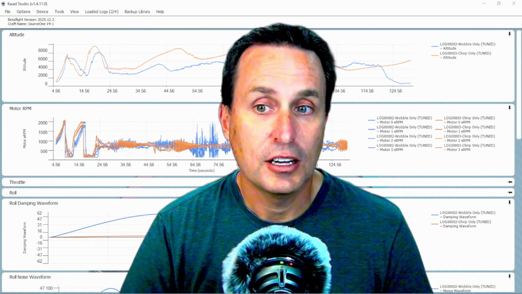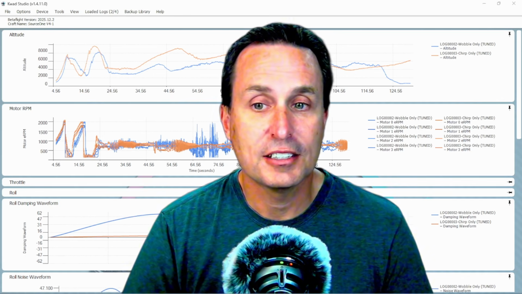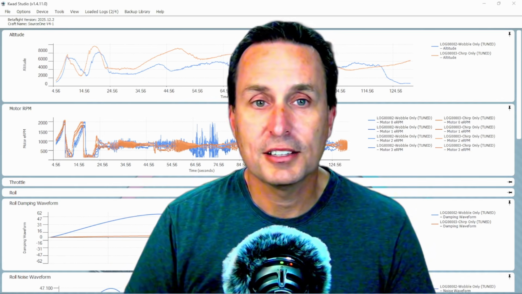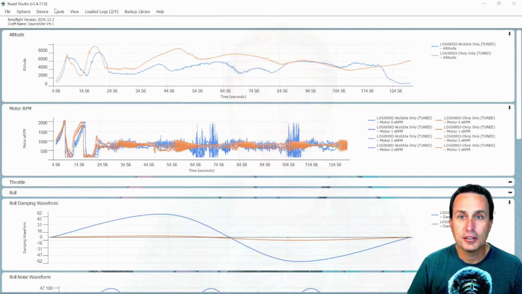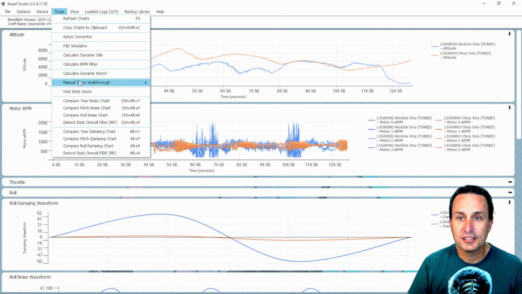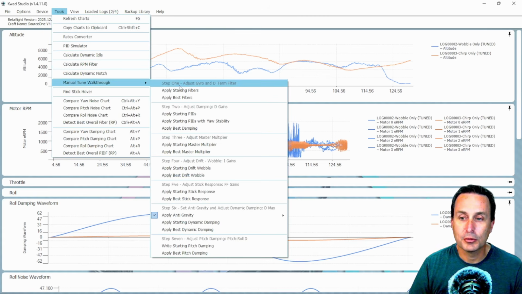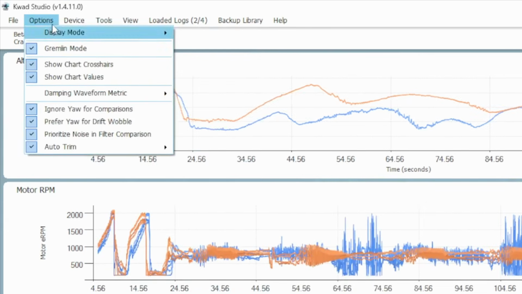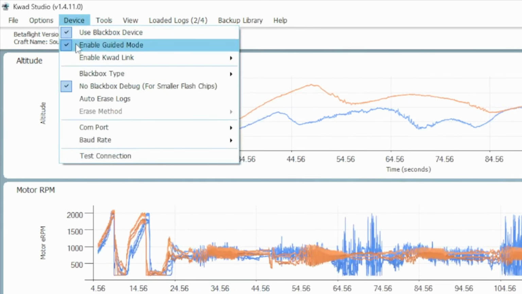They don't step you through a process. This starts to step you through a process. It can show you up here that this process, if you go to manual walkthrough, is the process that it wants to go through for quad tuning. You can say this is the manual walkthrough process and just do this manually, but it does have this guided mode up here at the top.